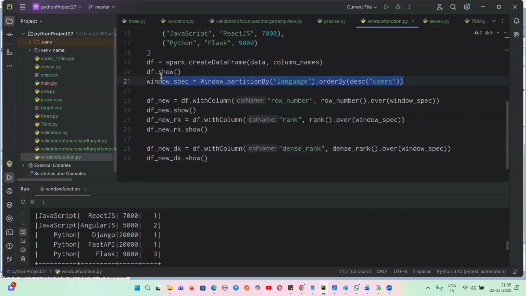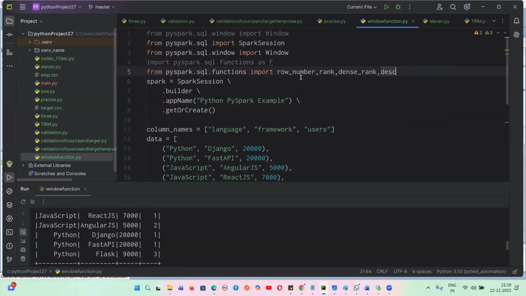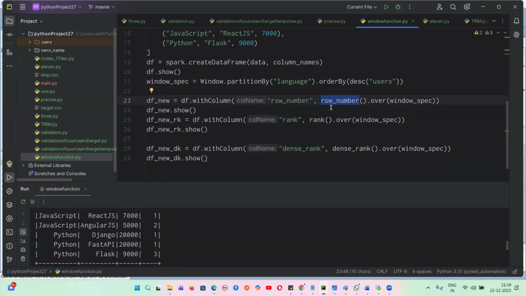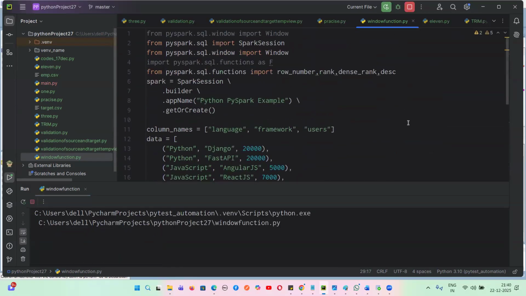Now what is the window partition? Window dot partition by language, order by desc user. Am I using f dot desc user? No, because I have manually imported it from pyspark.sql.functions. I have imported row number, rank, dense rank, and desc. Then I don't require this f. Am I using f dot row number? No. I have imported it: row number over this window specification, rank over this window specification, dense rank over this window specification. Are you able to understand, guys?